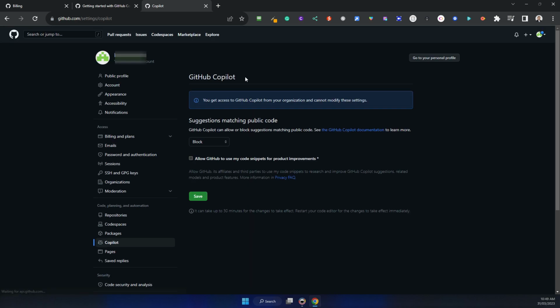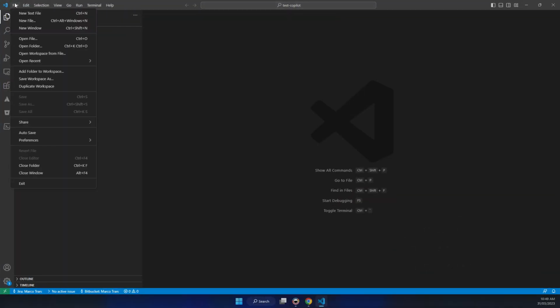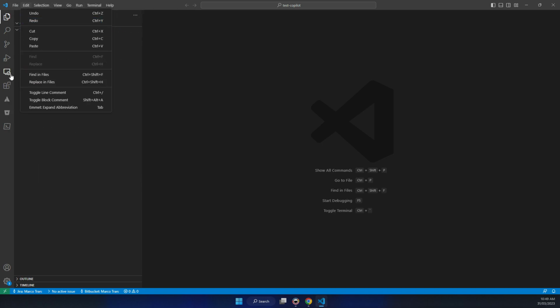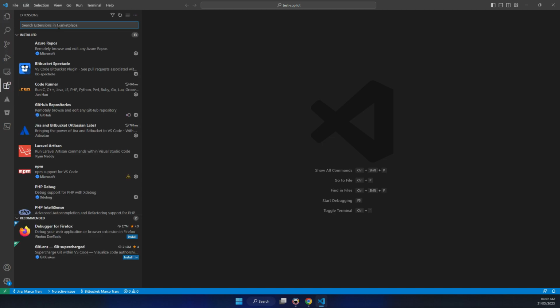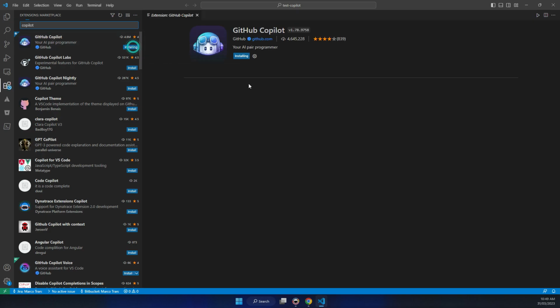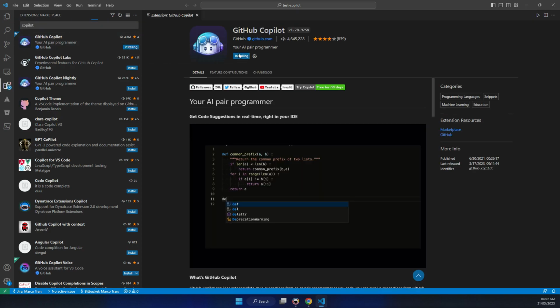Then you need to go to Visual Studio Code. I'm gonna bring it up. Here we go. And then you've got to go to the marketplace. Where's the marketplace? Extensions. Search for Copilot. Here we go. Just install it. Now it's installing.